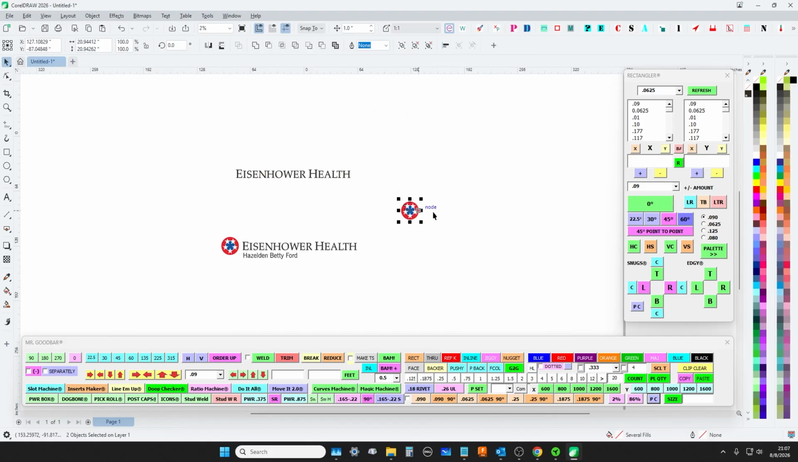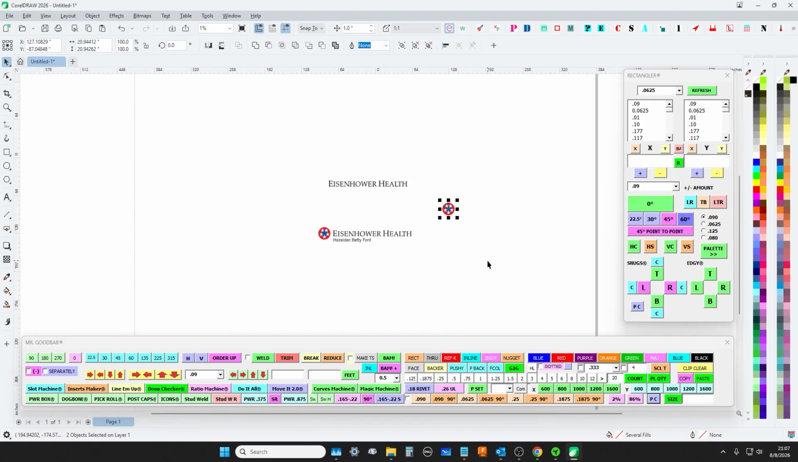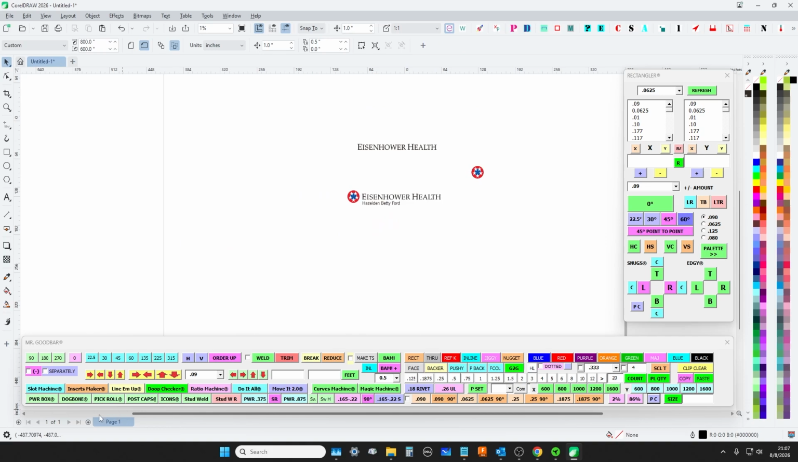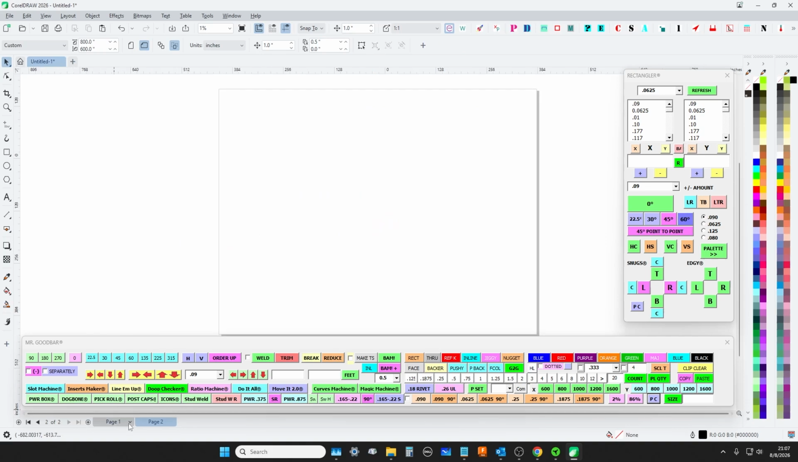But essentially you're just going to have different symbols inside the library, and you can have multiple pages. So it can work just like a regular CDR document. It's just that it's going to be a library. So what we're going to do is we're going to start here.